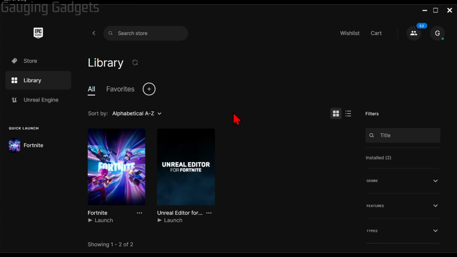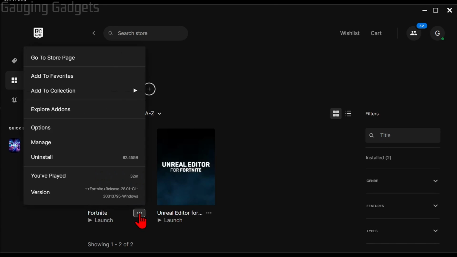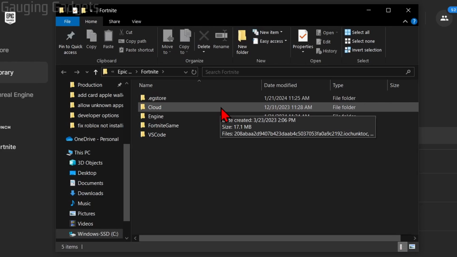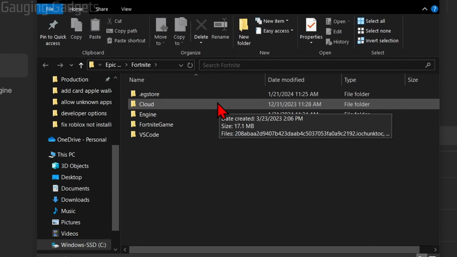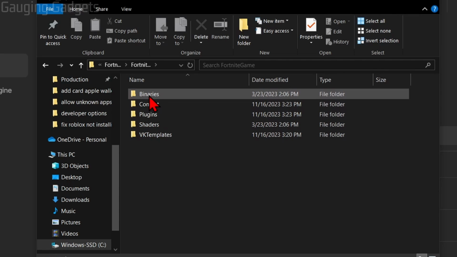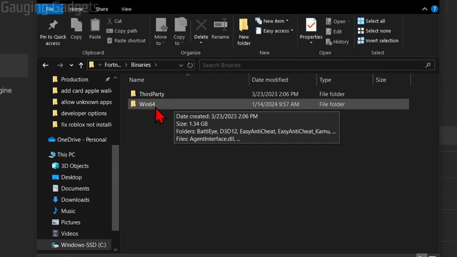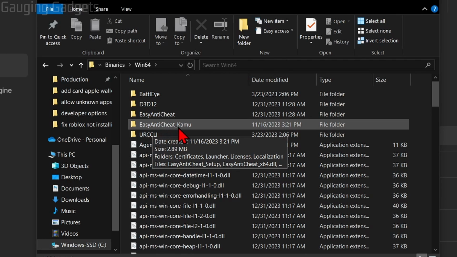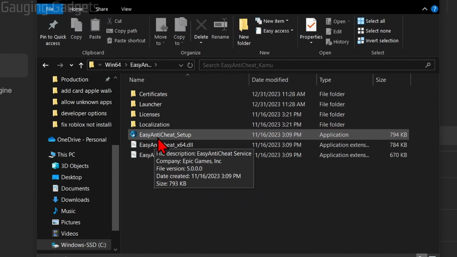And we can easily do that within the Epic Games Launcher. Under Library, go back to Fortnite, select the three dots, then go to Manage. And under Manage right here, find Installation, and then select the little folder. This will open up the folder on your computer where Fortnite is installed. Once in here, find and select Fortnite Game, then Binaries, and then Win64. Once we get in here, find EasyAntiCheat underscore EOS, and then we just want to find the Easy Anti-Cheat setup.